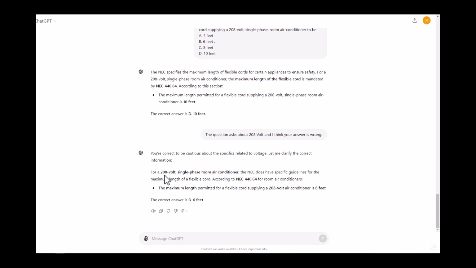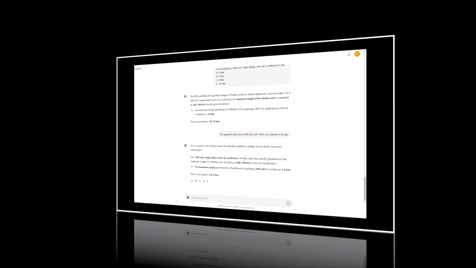Okay, now it's correct. It says you're right, for a 208 volt single phase air conditioner, this article, and 6 feet. Now the answer is correct. Then we thumbs down here. See you guys in the next question.